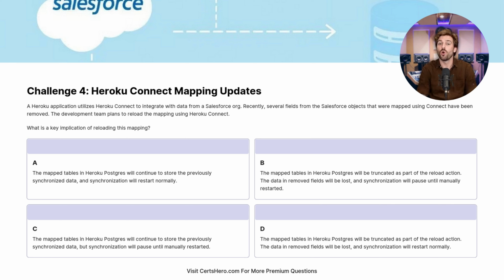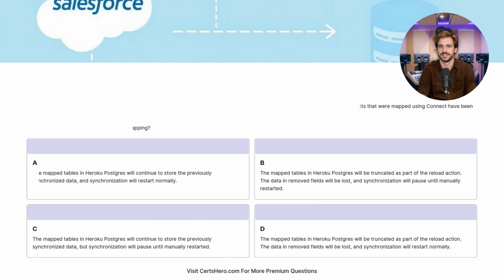A. The mapped tables in Heroku Postgres will continue to store the previously synchronized data, and synchronization will restart normally. B. The mapped tables in Heroku Postgres will be truncated as part of the reload action. The data in removed fields will be lost, and synchronization will pause until manually restarted. C. The mapped tables will continue to store the previously synchronized data, but synchronization will pause until manually restarted. D. The mapped tables in Heroku Postgres will be truncated as part of the reload action. The data in removed fields will be lost, and synchronization will restart normally.